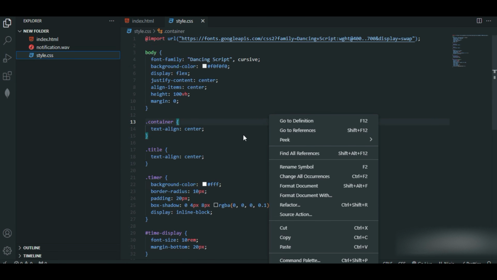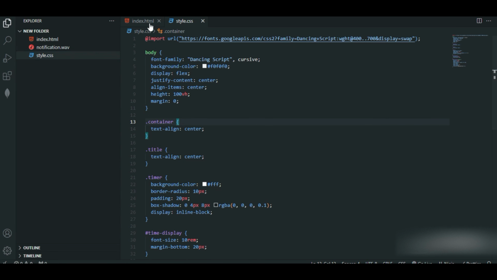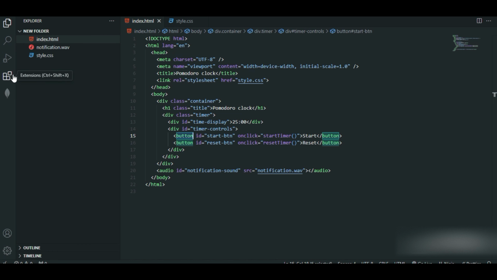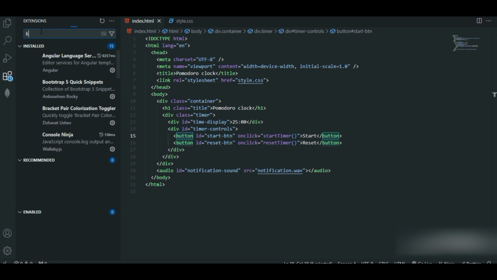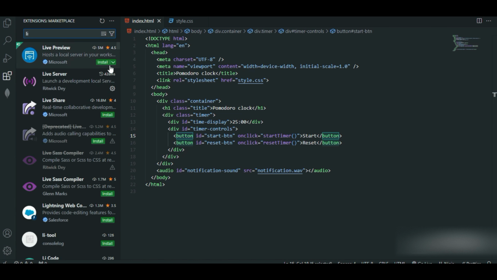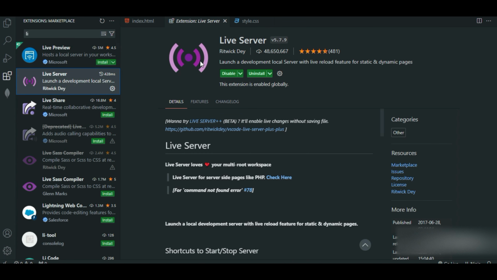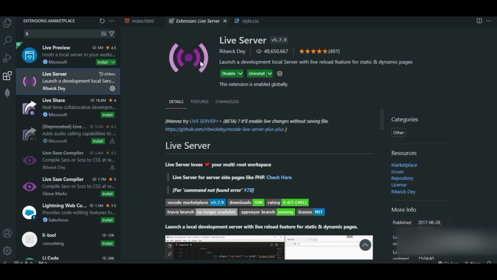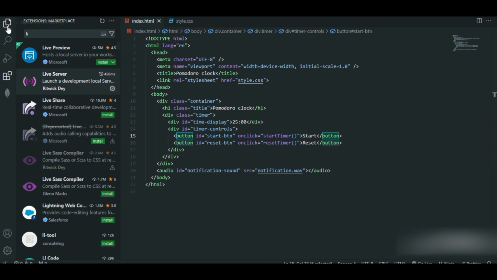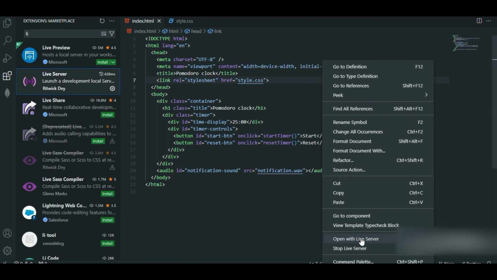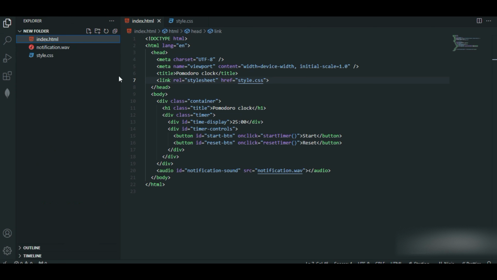Let me format this once again. And what I've done is I have installed an extension called Live Server. What this does, mainly, whenever we change anything in the HTML, the changes get directly reflected in the browser. So we don't have to reload the page again and again to see the changes, right? It will be very helpful. I'll just close this one, right click and click on open with Live Server. Let's wait for some time.